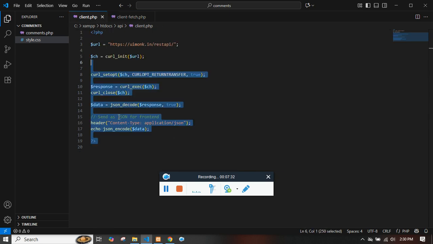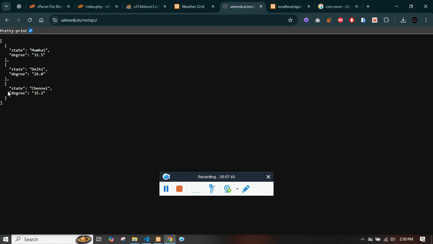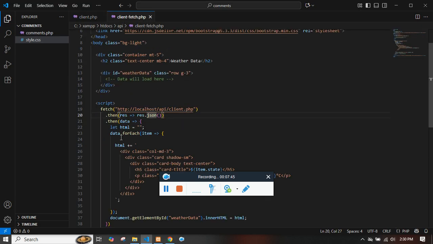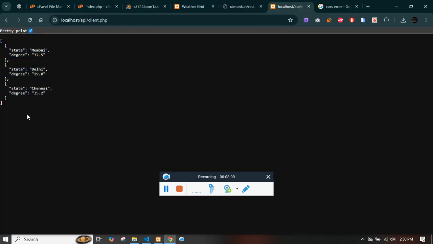Since we have encoded it, I'm decoding it with the help of the response. So we will get this information in this response, and I'm saying that properly decode it. And once it is decoded, we will have access to the data. You can see first it's a response, and then it will convert into JSON, and then we'll get the response as data. Once the data is received, it is going to be multiple values.